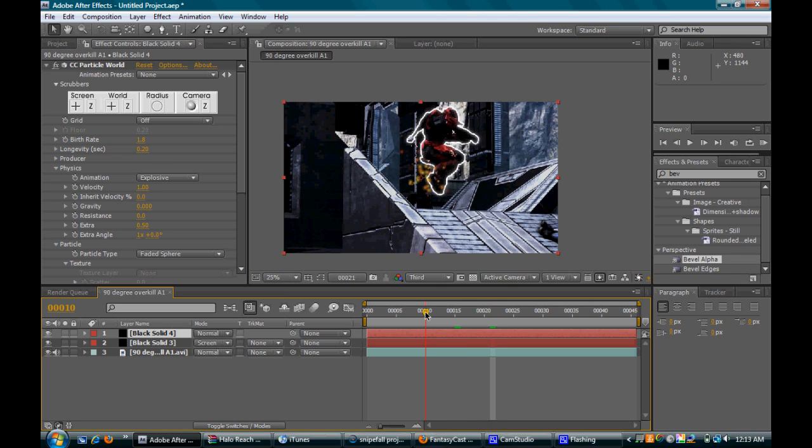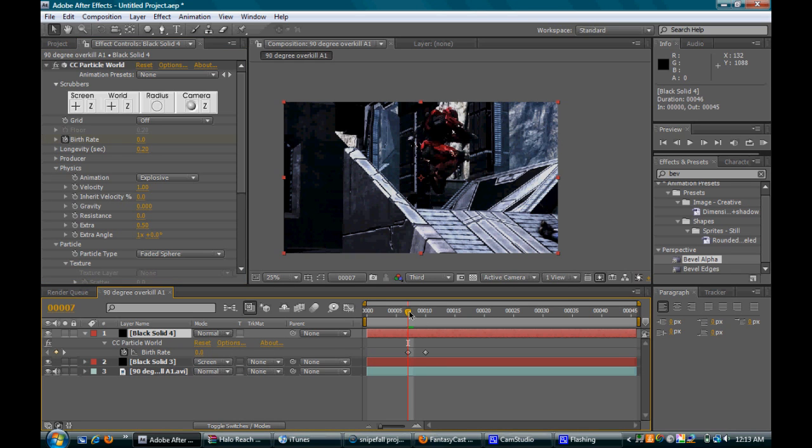So then you're going to want to go to the beginning where your strokes begin. You're going to want to keyframe the birth rate, move back a couple frames, set that to 0. Let's hit U to view our keyframes. Move forward a little bit, go forward a couple frames, hit this little thing to mark another keyframe. Go ahead and change the birth rate down to 0.